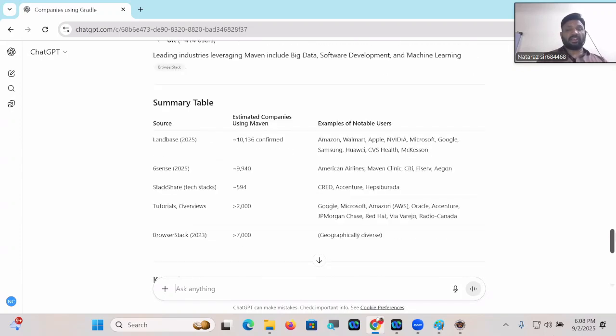From BrowserStack and DevOps stats. Here is my summary table. Based on which source? Estimated companies using Maven. Examples of notable users: Amazon and others. Sixth Sense. According to which report are these things happening? Cred and others. Google, Microsoft coming. Right.